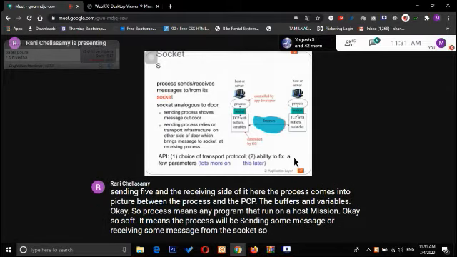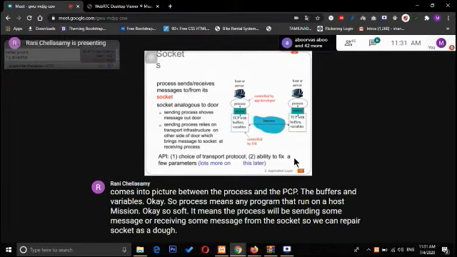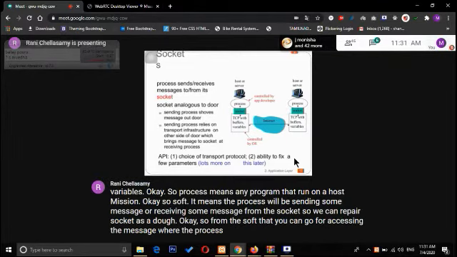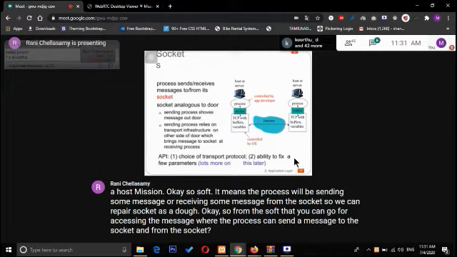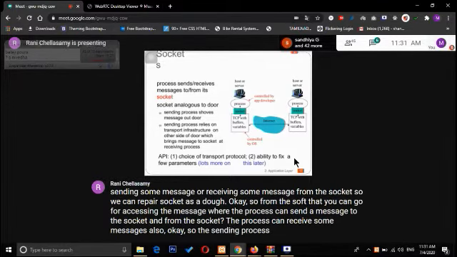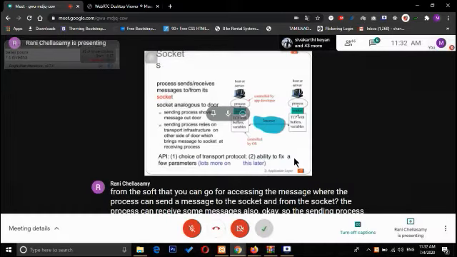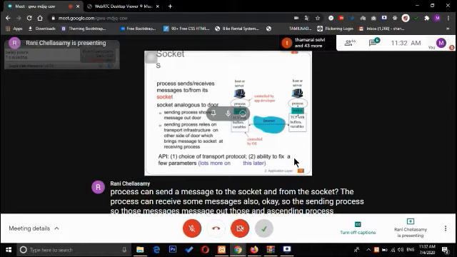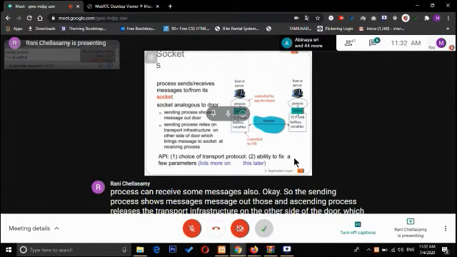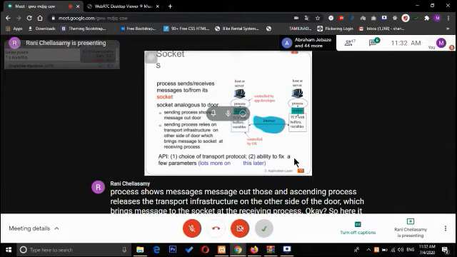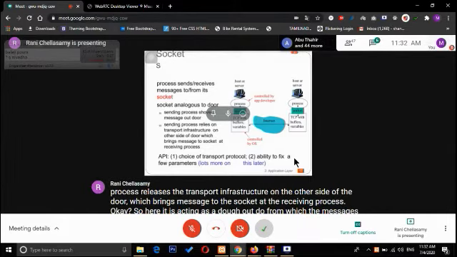So we can refer to the socket as a door. From the socket you can access messages. The process can send a message to the socket, and from the socket the process can also receive messages. The sending process shoves the message out the door, and relies on the transport infrastructure on the other side of the door, which brings the message to the socket at the receiving process. So it is acting as a door, from which messages can be transmitted or received via the socket. That's the main concept here, acting as the interface, that is, a door.